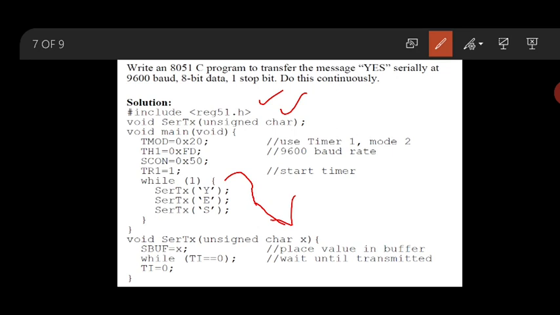It is 'Y'. Okay, now unsigned, because it has to be represented with unsigned. Now SBUF will be copied with what? x. What will be copied into SBUF is now 'Y'. Now the while loop will go on transmitting 'Y'. Because it is 8-bit, it will keep on transmitting the 'Y'. When it reaches the stop bit, TI will be set to high, the loop will be broken, and TI will be cleared to 0. Again when TI is 0, it will go back to the next instruction here.